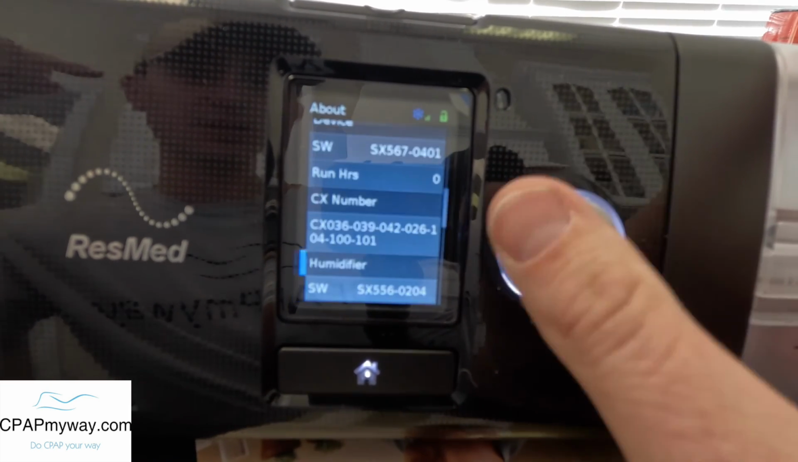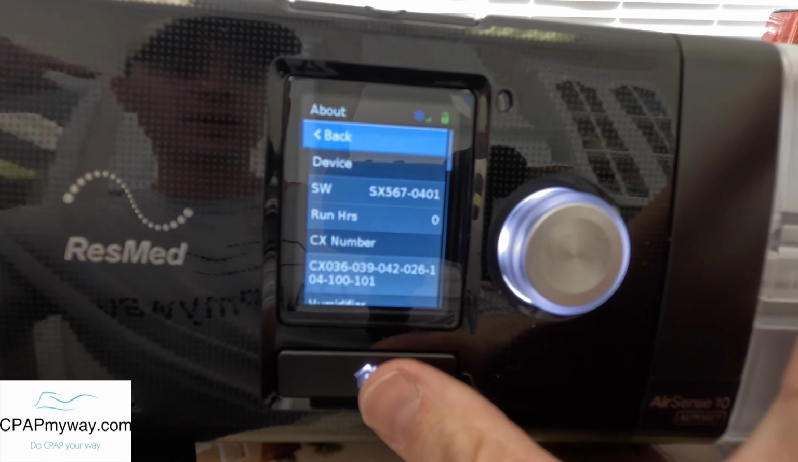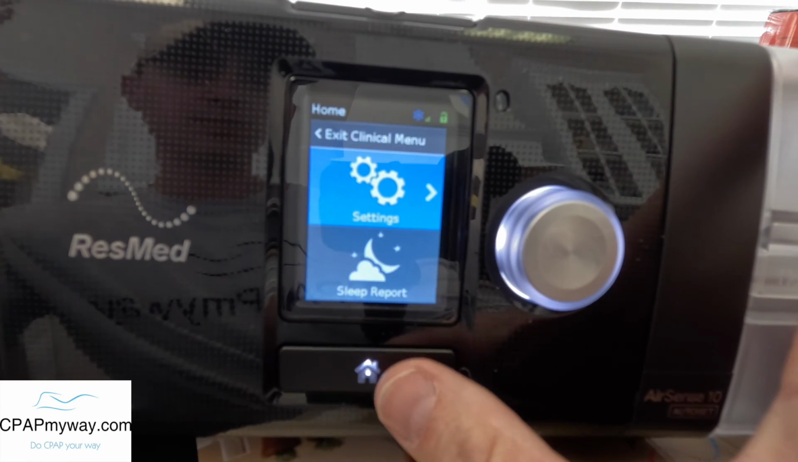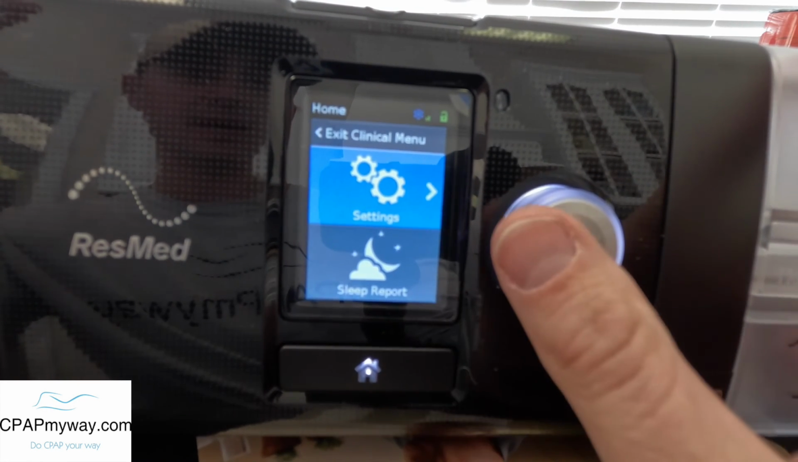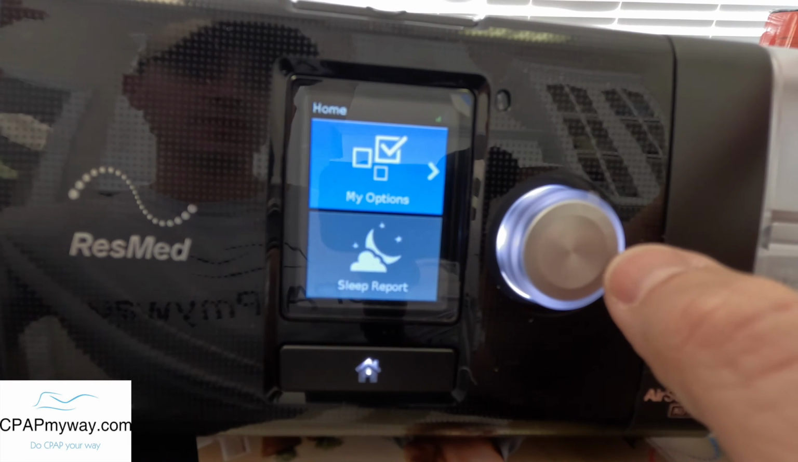And then obviously this just tells you about your machine. At any point, if you're in here and you're like, oh, I need to get out, just press the home button here and it'll take you back out where you can scroll up and exit the clinical menu.